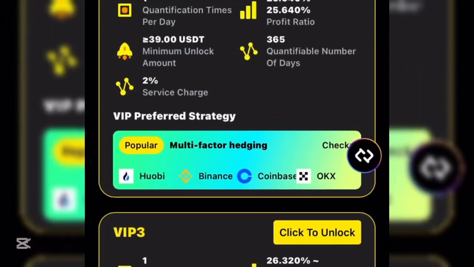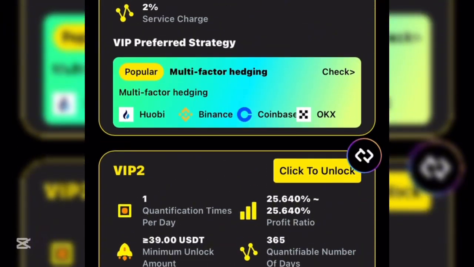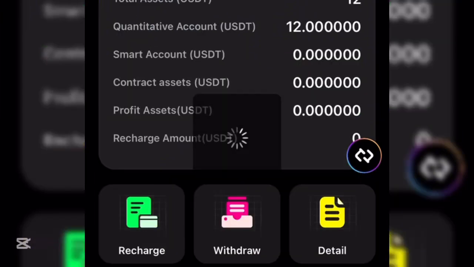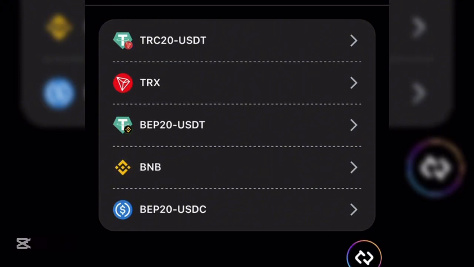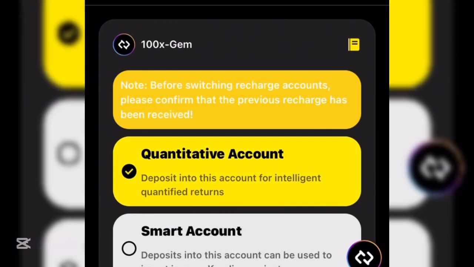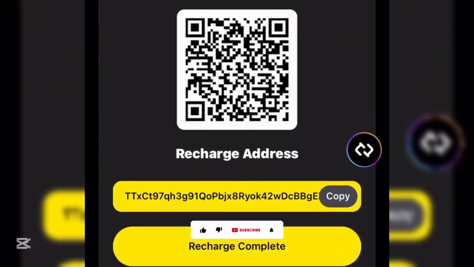Now before you can go ahead for the VIP 1 or any VIPs on this platform, you just have to come to your account and you're going to be seeing the recharge button. Now go ahead, click on the recharge button. Now these are several networks you can use to fund your account. Now we have the TRC 20 USDT, TRX, BEP20 USDT. The BNB is actually your Binance, and we have the BEP20 USDC. Now any one that you actually want to go for, just have to click on it and it's going to display the wallet address you want to use to fund your account. Now what you just have to do is to copy this wallet address and fund your account accordingly.